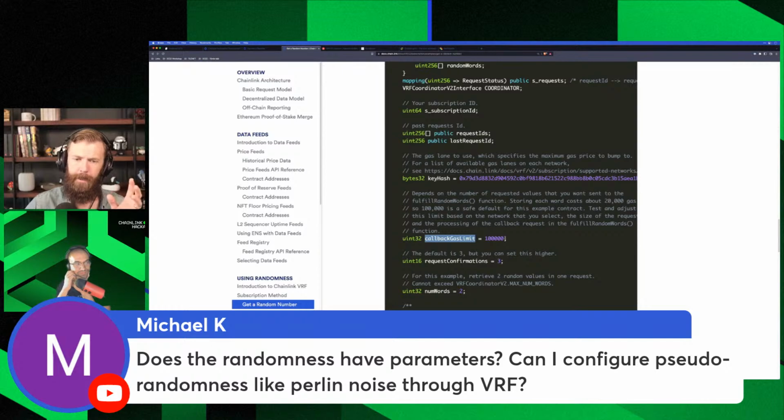Callback gas limit is used because when you actually fulfill random words within this function itself, you can do other things. This is a limit to how much gas can be spent when you do those other things. By other things, I mean if you had an NFT, for example, and you were using this randomness to generate traits on that NFT, you could actually create the NFT once you get the random values back. But I'm not sure if that's what you mean.